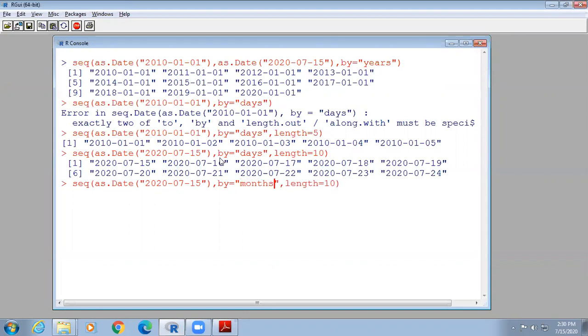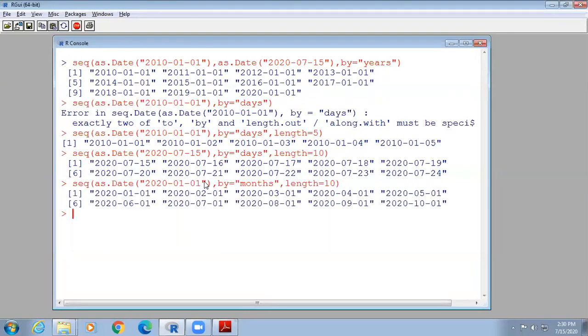Suppose length equal to 10. So here you can take the starting year January, 1st of January. Now you can see, it displays 10 months from January 2020. Now January is the first month, February is the second month, and so on. October is the 10th month. It displays till October. See, the date is the same here.